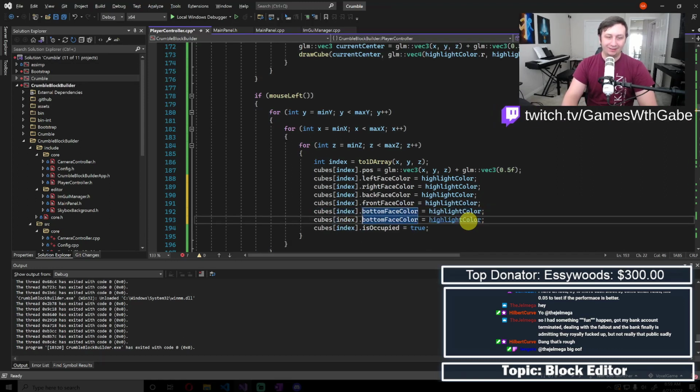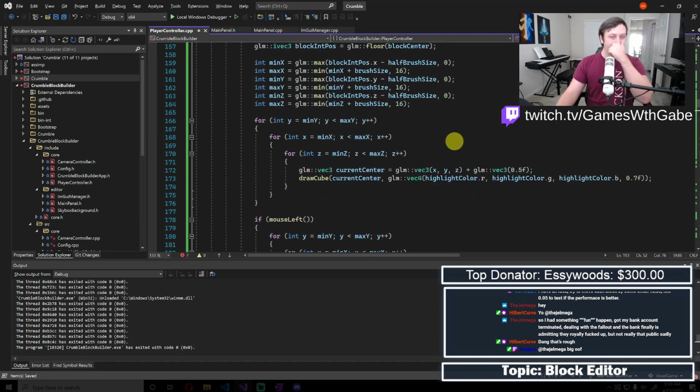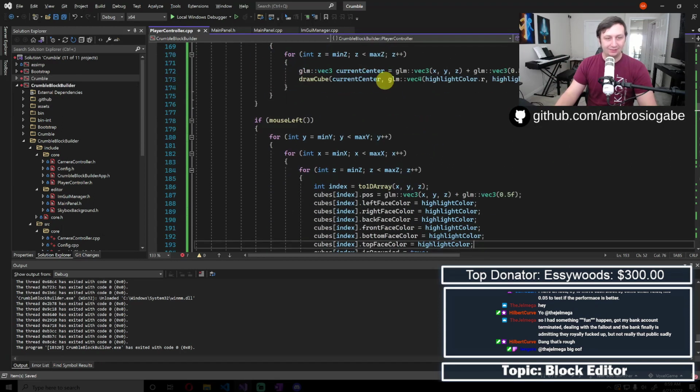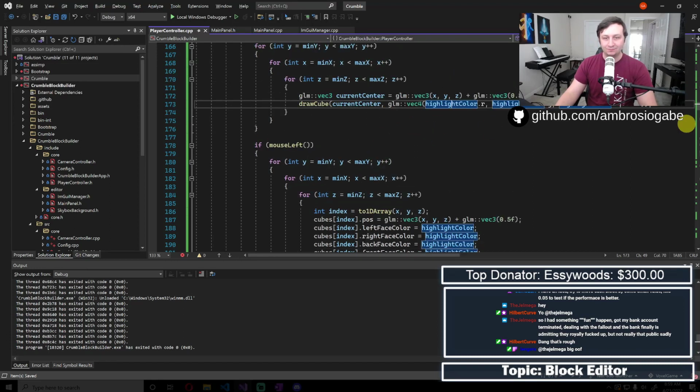Maybe I should talk about how this actually works too. Let me know, guys, are you interested in how all the raycasting stuff works, how I'm projecting from the mouse coordinates to the world? If you're interested, we can take a look at that, because that was all custom and quite annoying to get working correctly. But yeah.